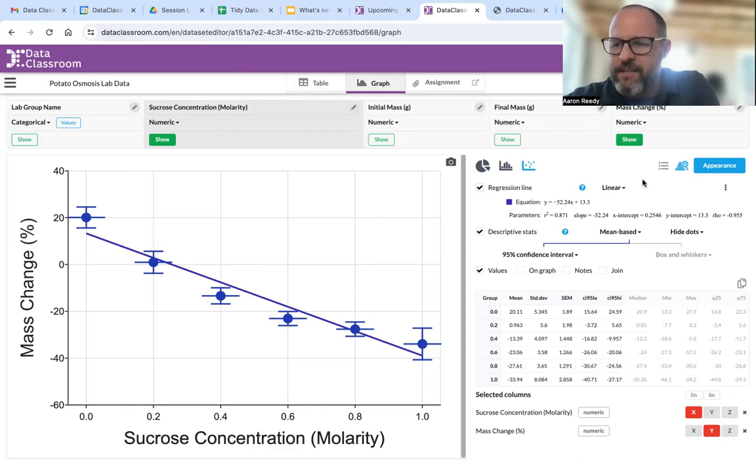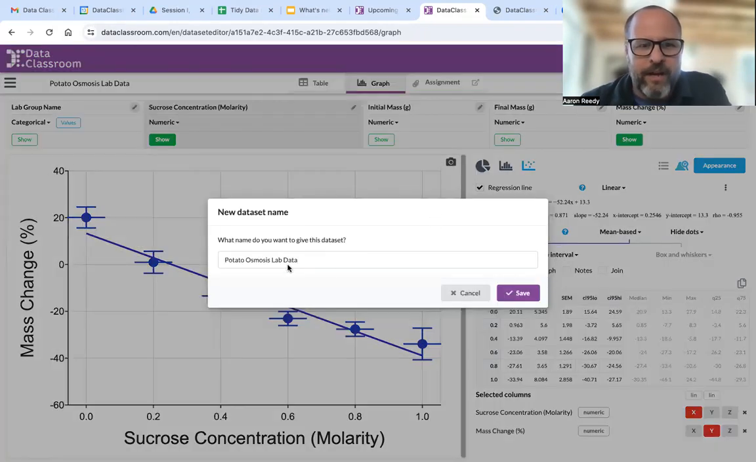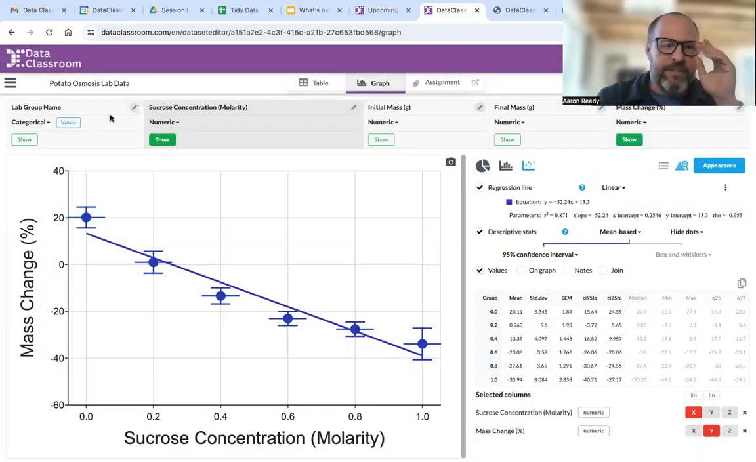Any questions on that ability to add descriptive stats on groups of numerics on X? Okay, I'll save this in case we want to come back to it. We'll call it potato osmosis webinar, and we'll save that file.